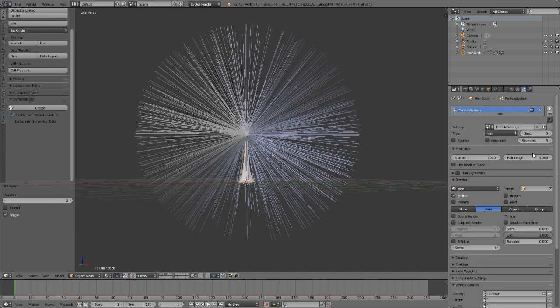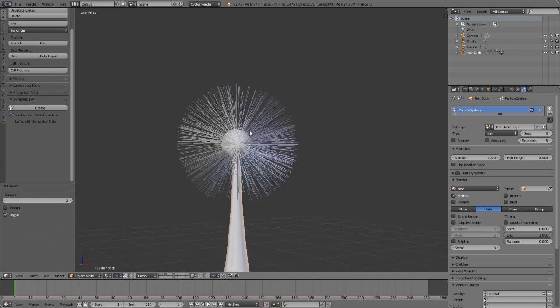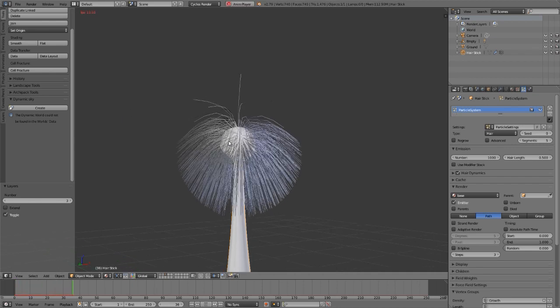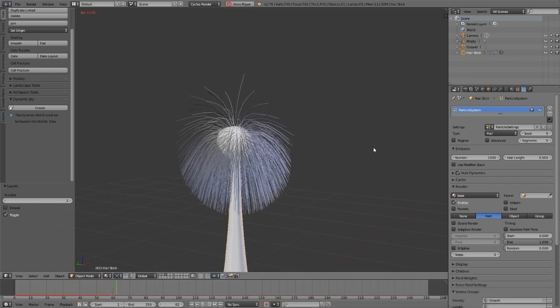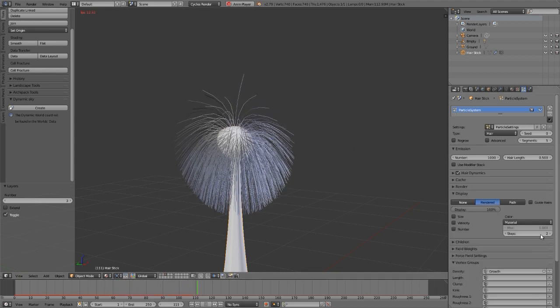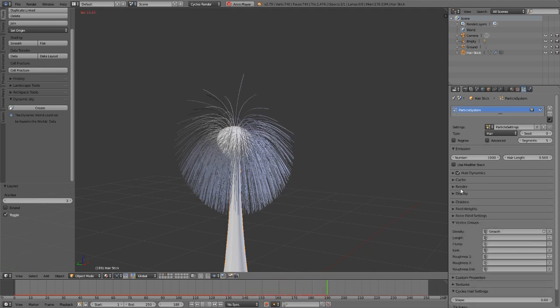Now just put 0.5 in your length. Activate hair dynamics. Alt A. It is almost smooth to look at. The render? No. The display. Change the steps to 4 or 6, remembering the maximum is 7. Good. Render?